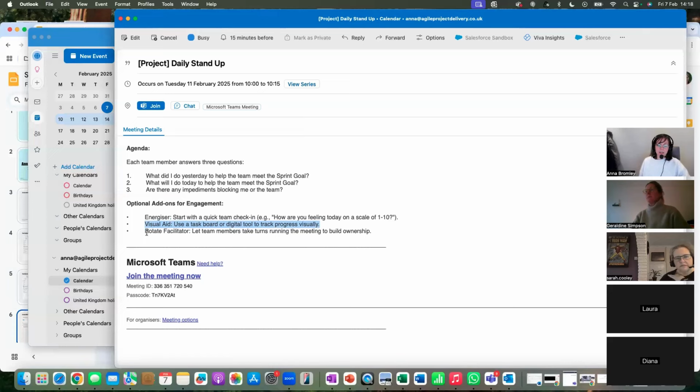And another thing too is to rotate the facilitator as and when you can. I'm terrible for this because I always end up facilitating really, but it is really good for ownership for the team actually to take responsibility for the board and for moving their items from one delivery state to another and keeping the team updated and communicated with. So that is the daily stand up and typically wouldn't last more than 15 minutes.